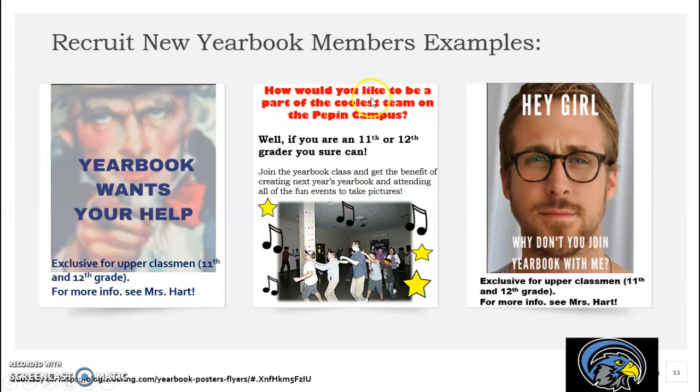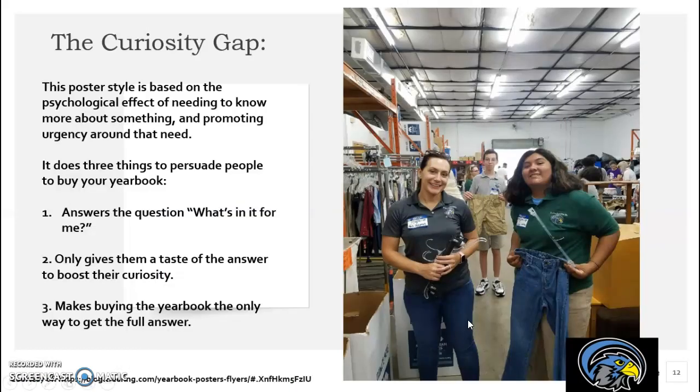How would you like to be a part of the coolest team on the Pepin campus? Well, if you are an 11th or 12th grader, you sure can. And then we have a picture there and it says you can join the yearbook class and get the benefits of creating next year's yearbook and attending all the fun events. And then it says for more information, see this heart.